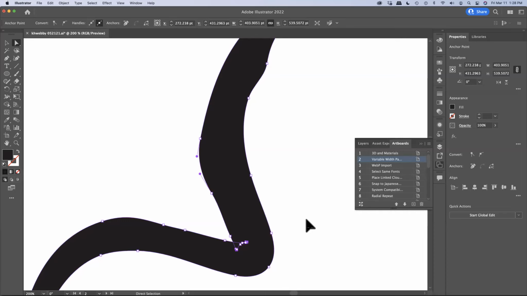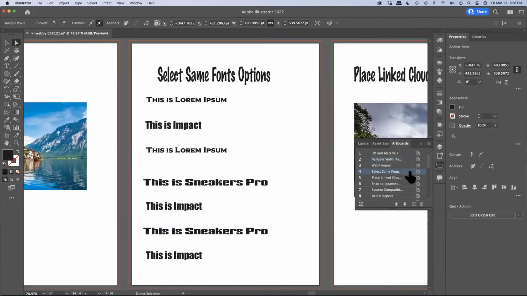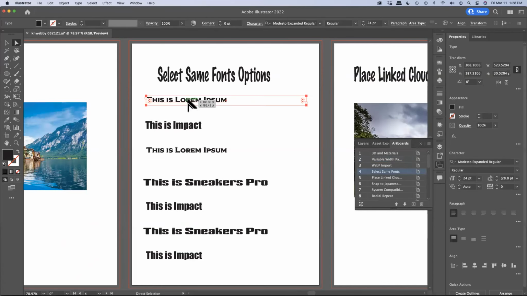Oh, this one I think you might like if you work with posters. Select the same font. So if I select this and I duplicated this, see Lorem Ipsum, this is Impact, that's a duplicate. This is Sneakers. Let me move the zoom panels here for my viewing pleasure.